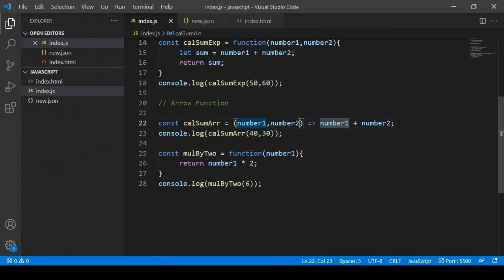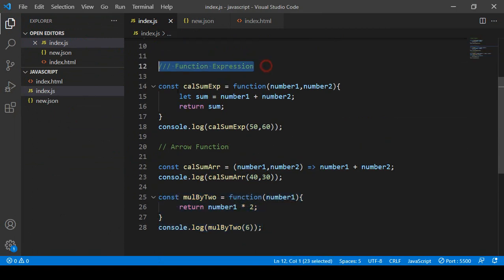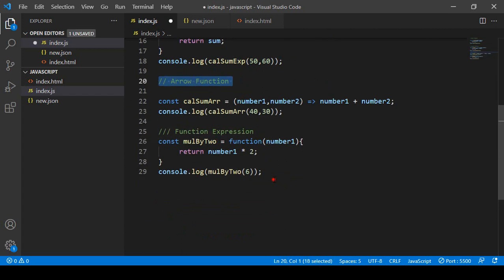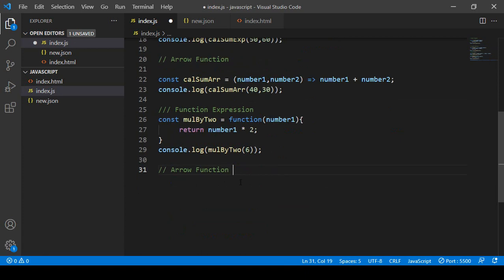Now I want to make this part, that is our function expression, into an arrow function. Same thing, now I want to run it with the arrow function. So what exactly do you have to do in this arrow function? Simple work. First I copy it, and then it will be this one.